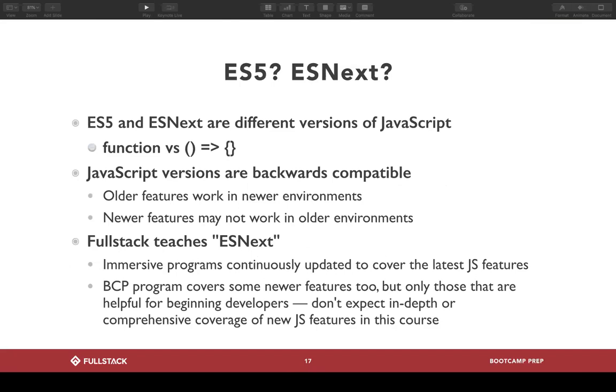ES5, ESNext, there are later versions of JavaScript which you'll hear about. ES6 is one of the famous ones. Those were later versions of JavaScript that introduced more advanced features, which made it more competitive with other modern languages. And this function versus arrow thing is something I won't bother explaining now, but it's a different way of writing code in different scenarios that has made it more popular.